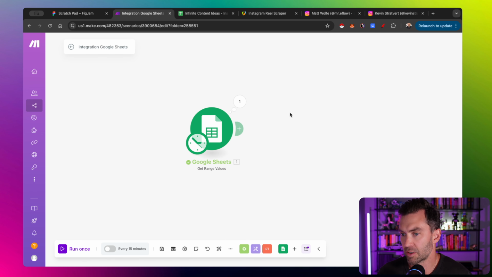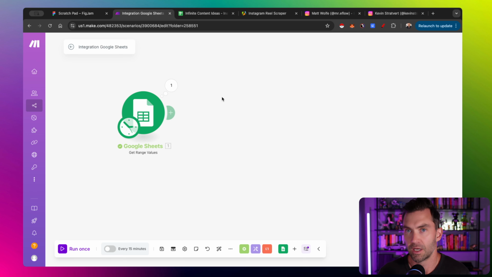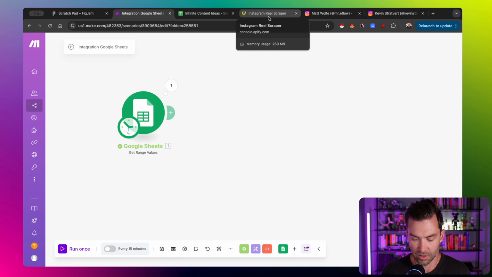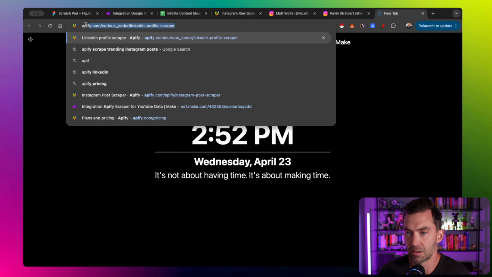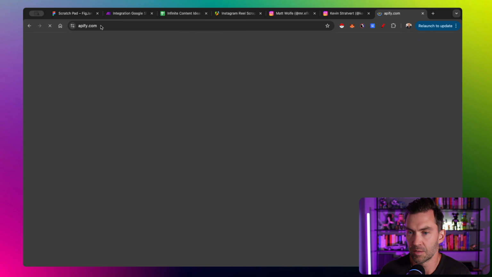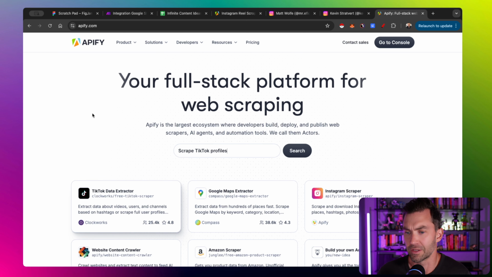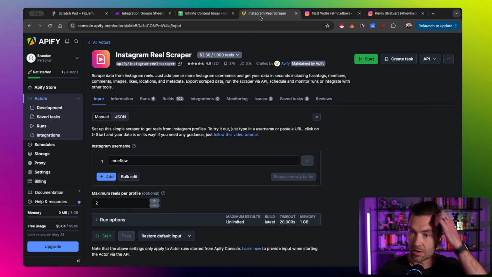So we say we want to actually go and get these people's Reels and do something with them. So to get Reels, we have a tool called Apify. If you haven't used it before, it is a tool that allows you to scrape pretty much anything. So I've already created an Apify account. You can create an Apify account. I think you get $5 in free credits.